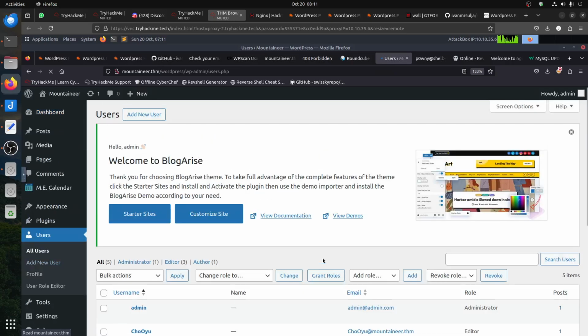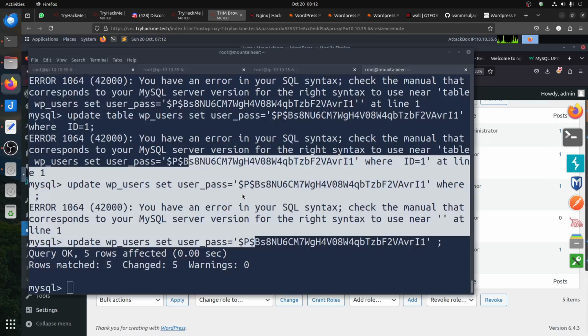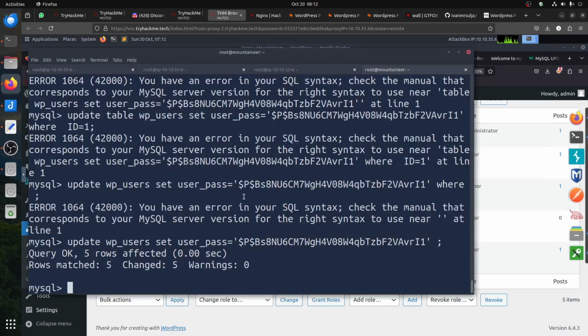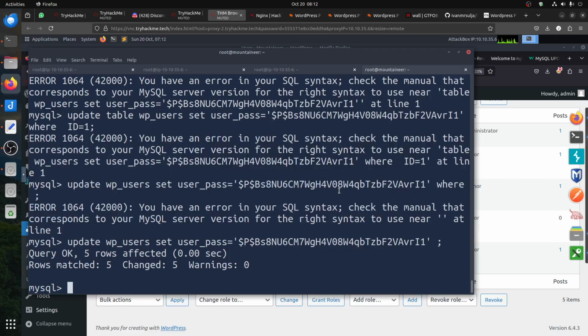So we can check now all the users on our planet. We changed the password for the admin. Chuyu is an editor, author. The password was strong. Now that's what I want to show you guys. So sorry for this MySQL statement, I haven't used it in a long time. So this is what you can play with. So we got the flag.